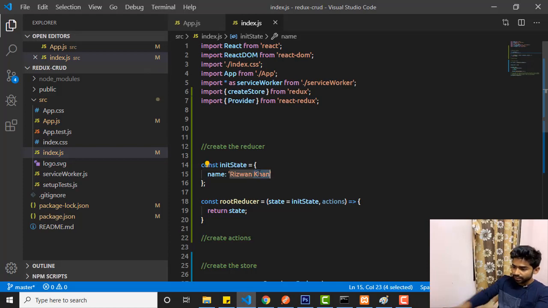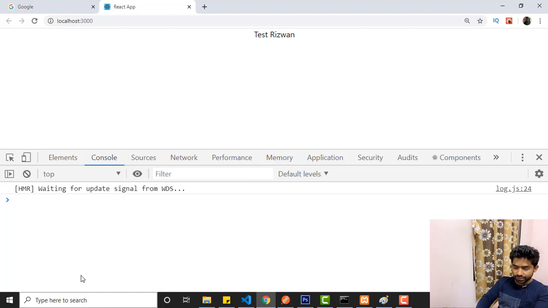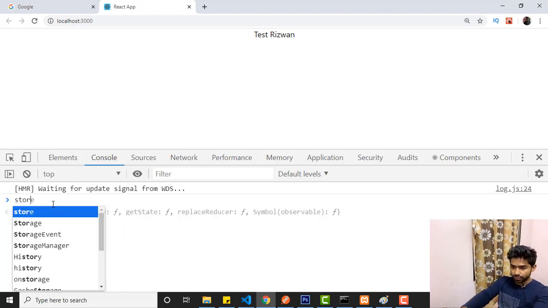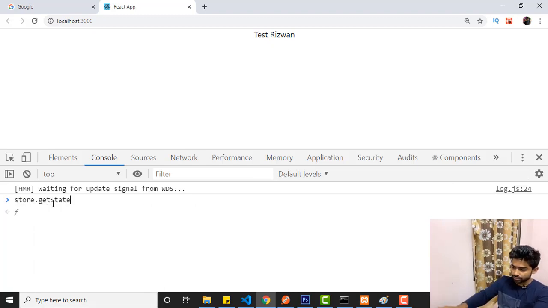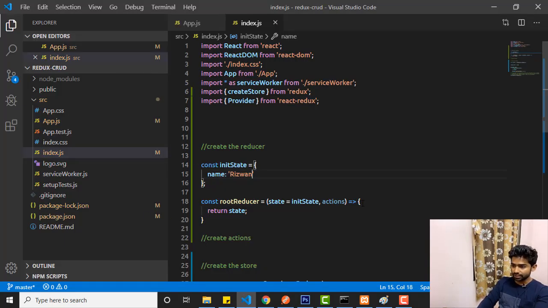Let's change it to something else. Save, back to the browser, and it gets loaded. And just going to see here store.getState, and here we have Rizwan. So that's the initial state, right?